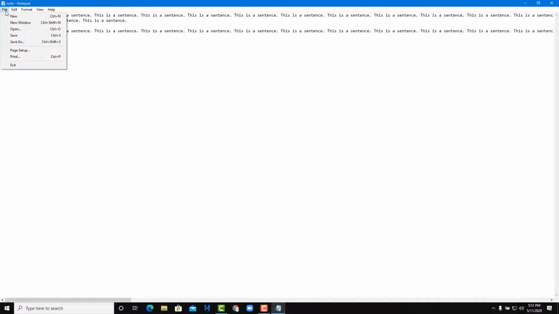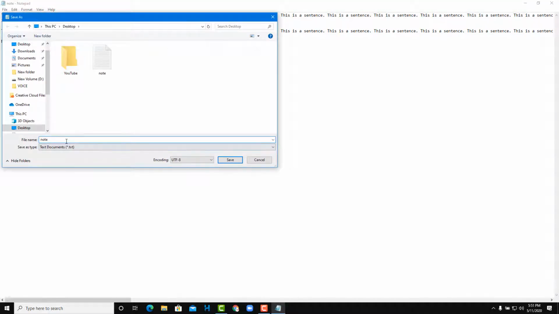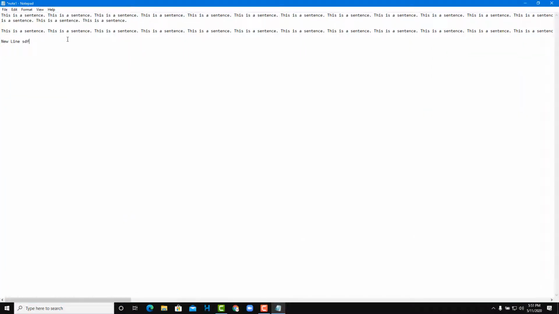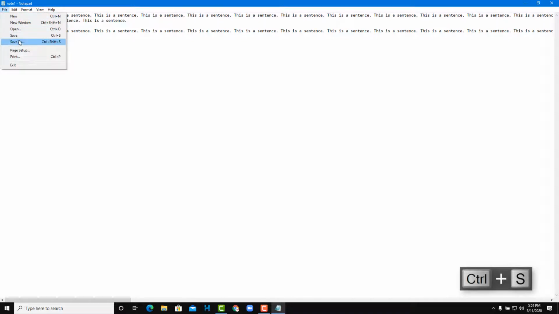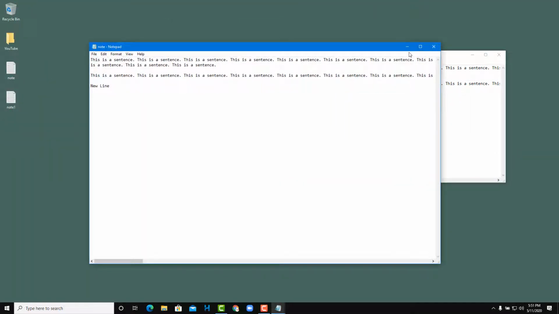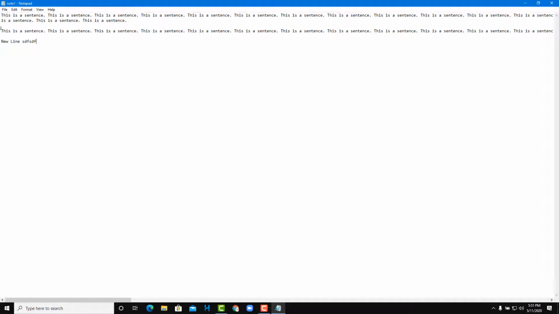Another thing I can do is create a separate copy by pressing save as over here, and on the desktop I can just add in note 1 and save it out, and it creates another copy. If I were to add anything now and press Control S, which is the shortcut key for save, it actually saves onto note 1, while the original note stays the same as the previously saved file. That's how you basically save the file.